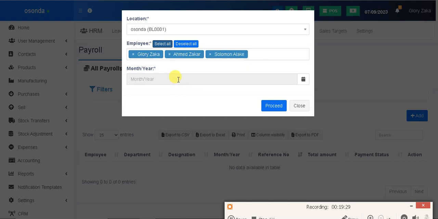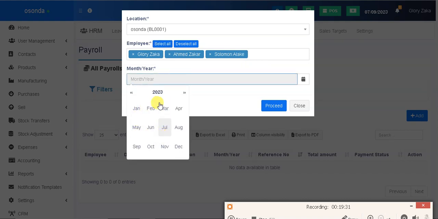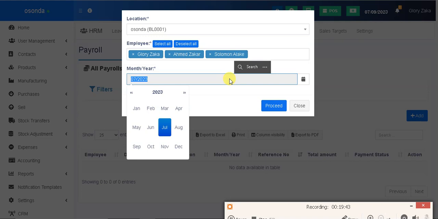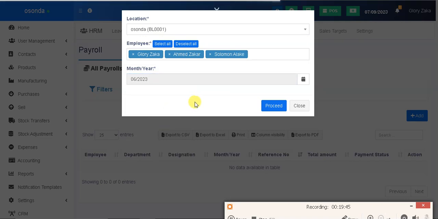Then here you can select the month you are creating the payroll. Okay, so let's say it's the month of July, or maybe the month of June. Okay, so we can proceed.